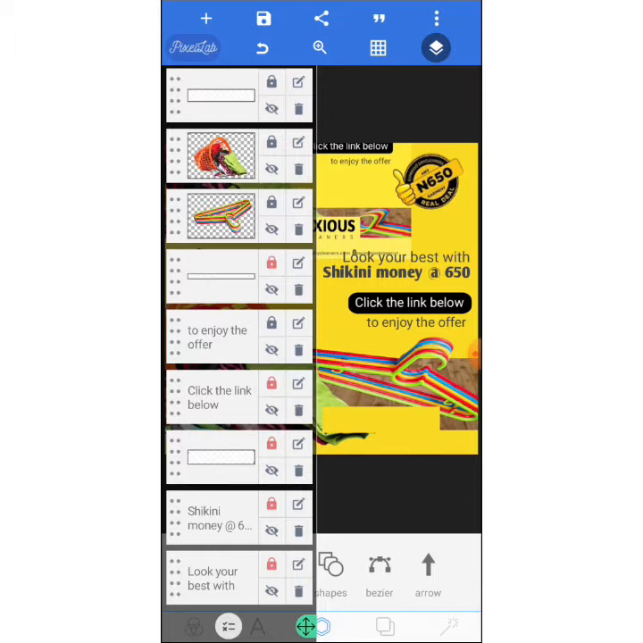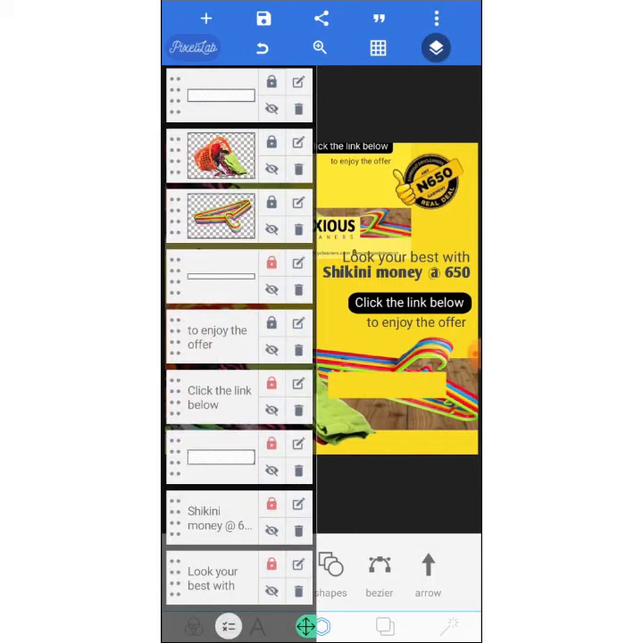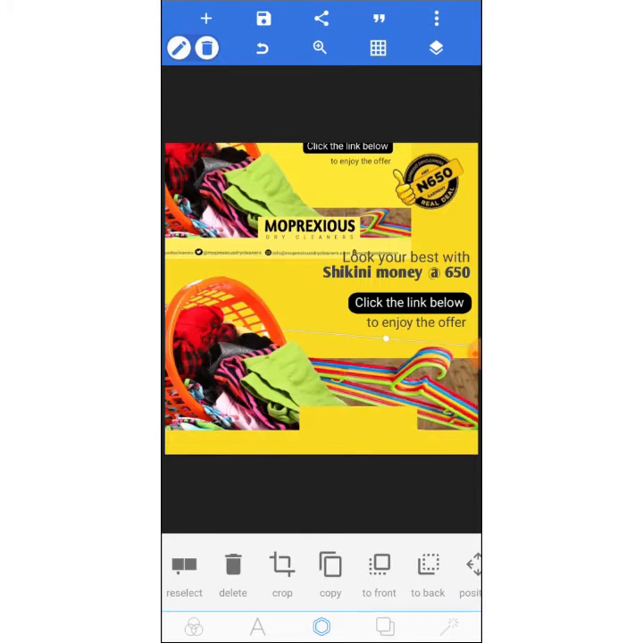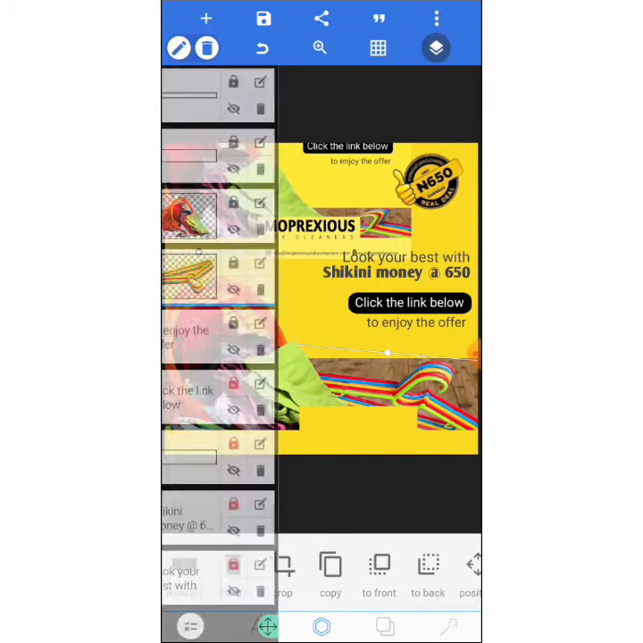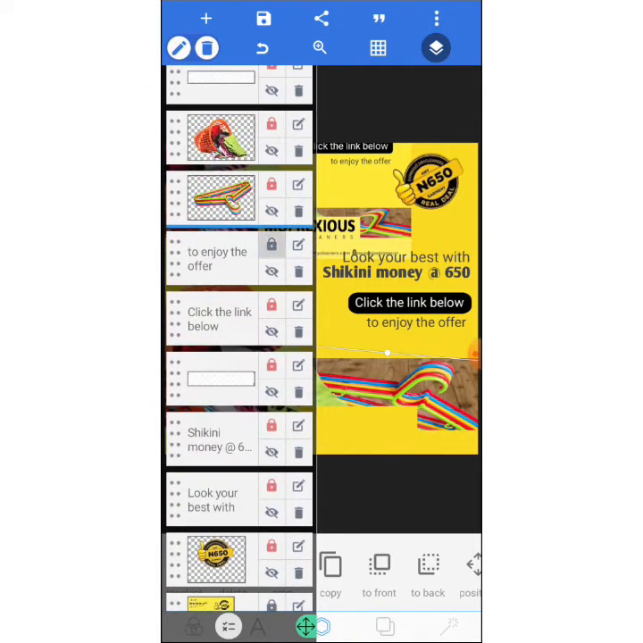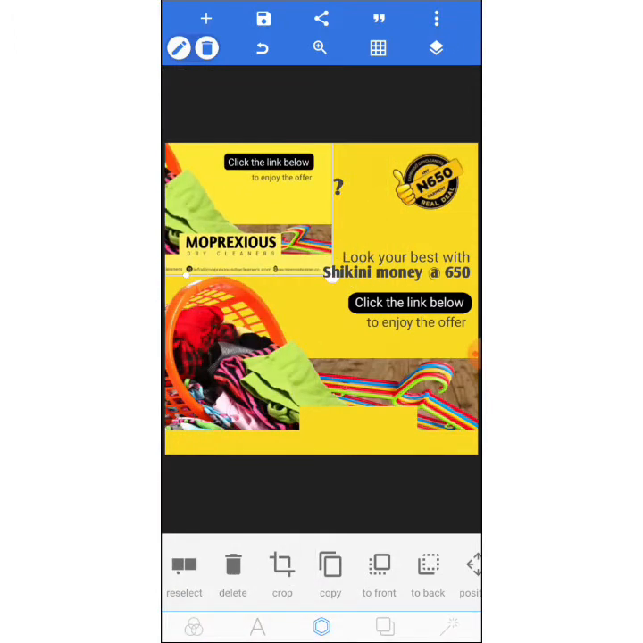Yes. Bring this one to front. Unpin. Bring to front. Then put this. Yes. That is it. Now the next thing to do is to pin everything. Pin everything except the image that we are using as sample. Pin everything.